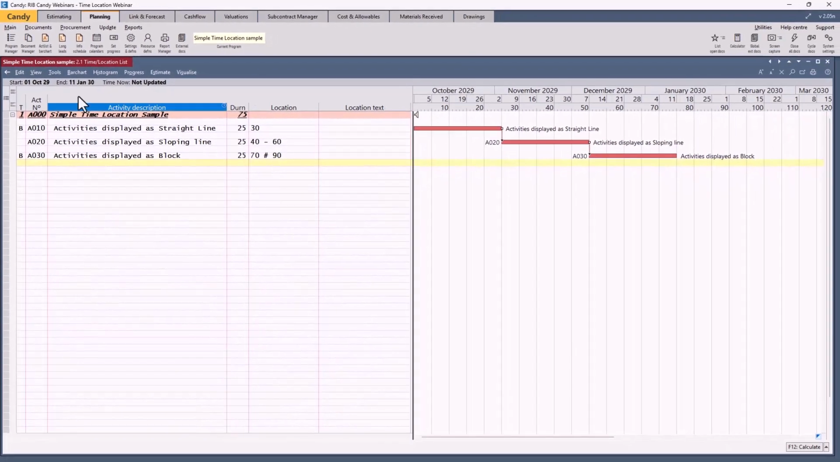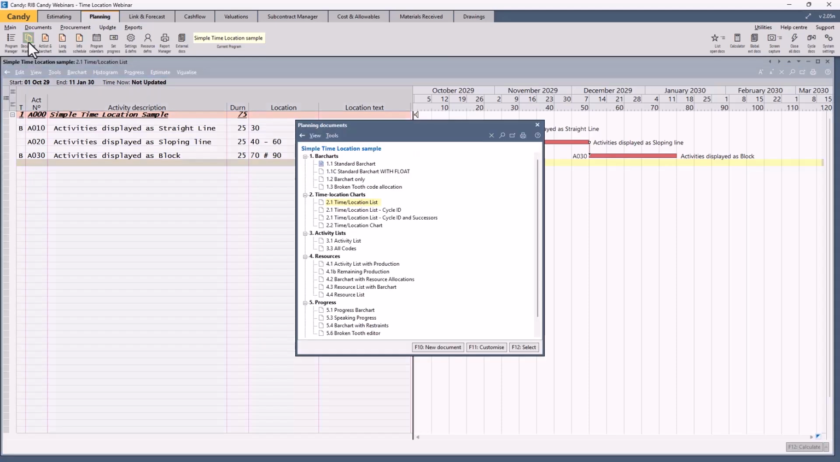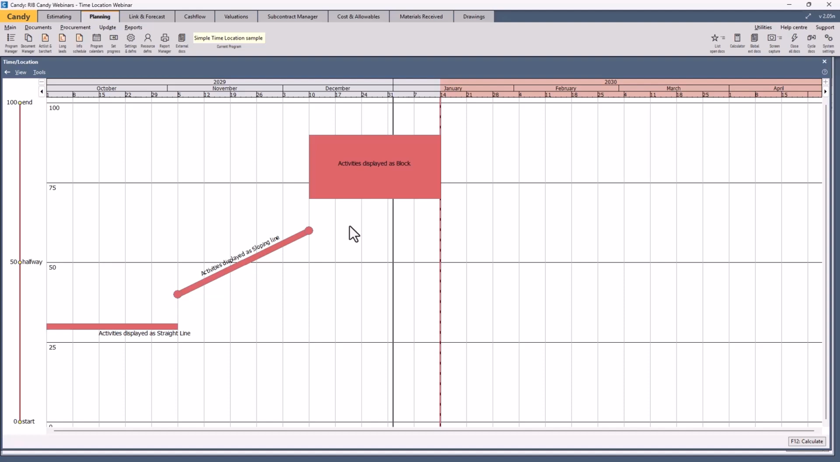Once we've done that, we can now go and see what it looks like on the time location chart. Select 2.2, open that up, and there we have it. There's your location, start 0, end 100. There's the halfway mark that we've put in.